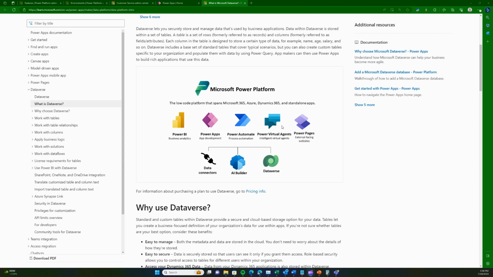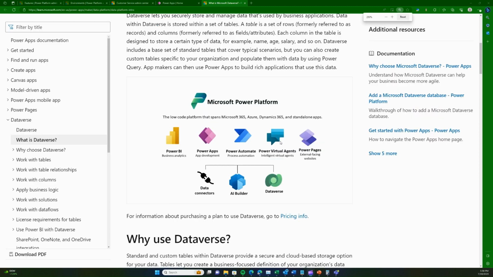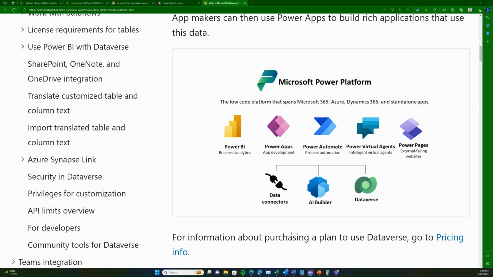So, what is Power Platform? If you look at this picture, I'm going to quickly zoom in so that it's easier for you to read. Power Platform consists of these components: Power BI, Power Apps, Power Automate, virtual agents, Power Pages, and then you have other additions like data connectors, AI Builder, and Dataverse. If you look at these descriptions along with their names, it already explains a lot about what these components stand for. Power BI is used for analytics.